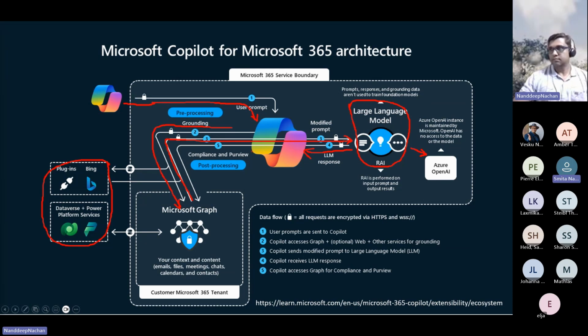Then Copilot receives this LLM response. So what exactly happens here? After the LLM has processed the grounded and modified prompt and it has passed through the RAI checks, it generates a response. This response is then sent back to Copilot. The purpose behind this is that the response generated by the LLM is a result of all the processing that has taken place. So Copilot receives this response and prepares to deliver it back to the user or further refine it as needed.